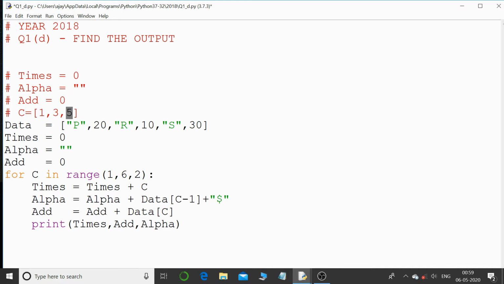Okay, so times is equal to times plus C. What will be the initial value of C? That is 1. So times plus C. What is the value of times? That is 0. So 0 plus 1 I'm giving back to times. So the value of times will now be 1.